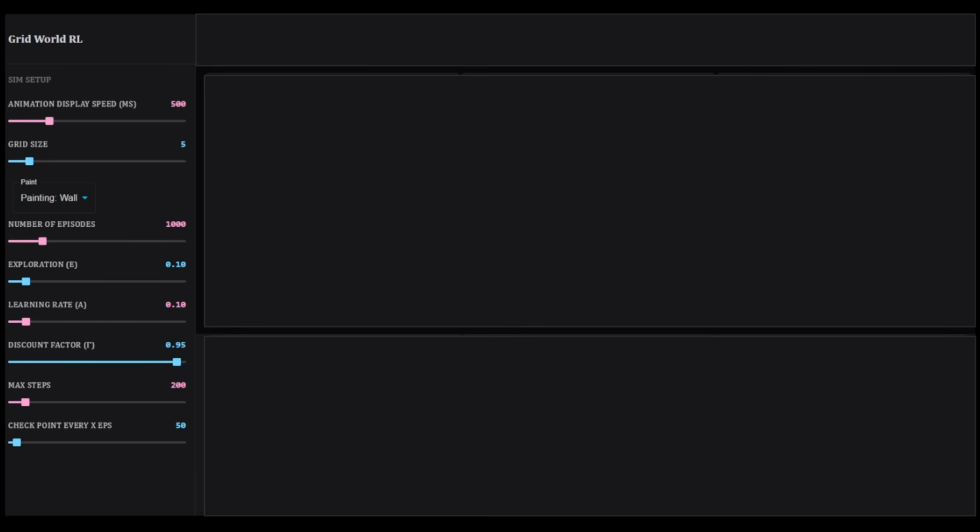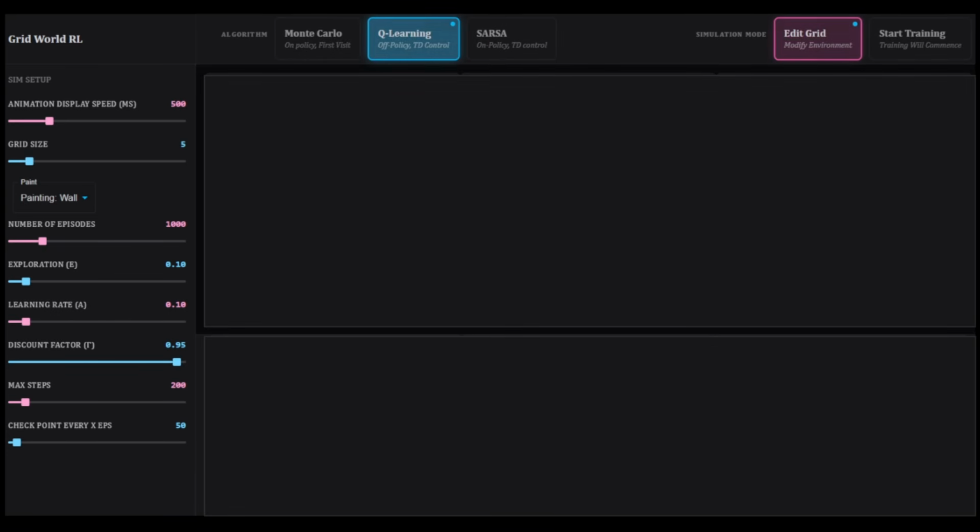The max steps determine how many steps are in each episode. The checkpoint every determines how many episodes train in the back end before an update is shown on the front end. On top, we have our algorithm selection and we have our simulation mode selection. Again, the learning rate only affects Q learning and Sarsa, not Monte Carlo.